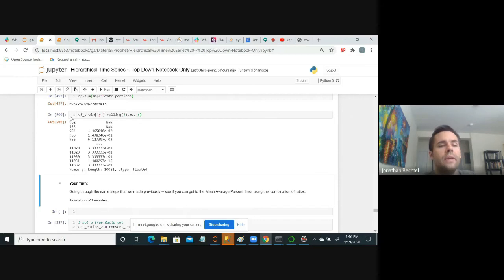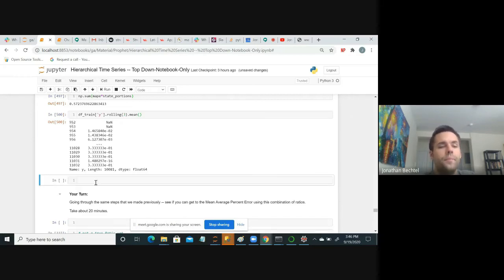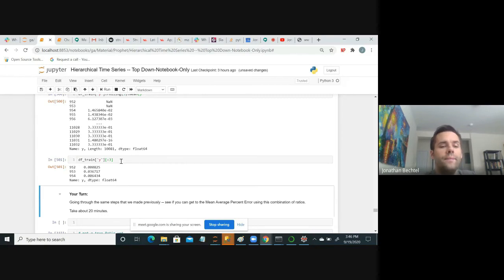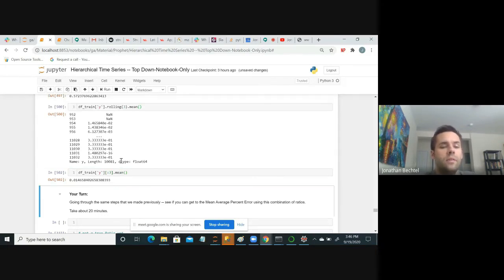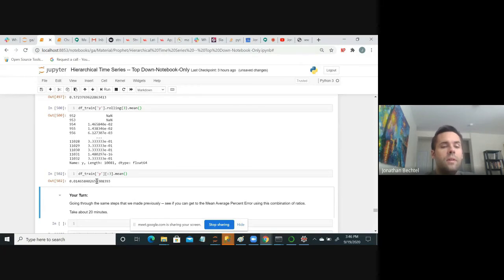Okay. Let's take a look. So you see this value right over here, 1.465840e-02. Basically what that means is if you take the first 3 values of y, you take its average, you get this number right over here.